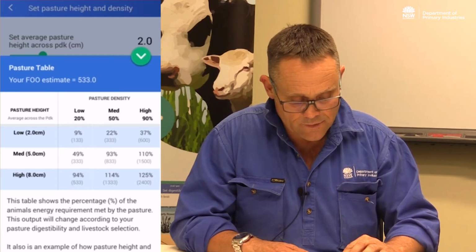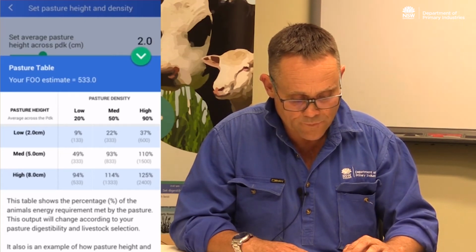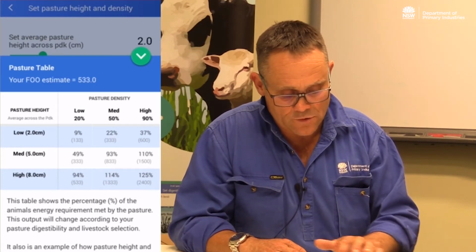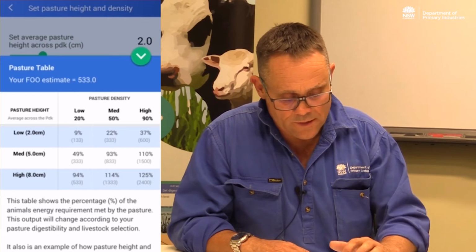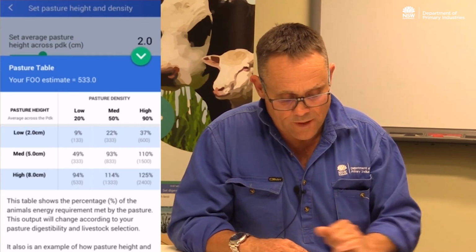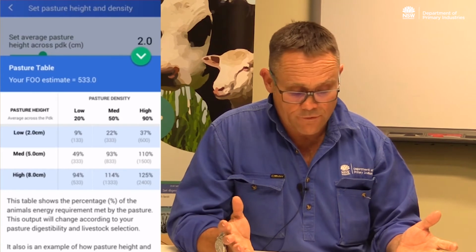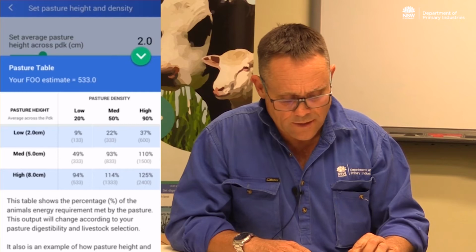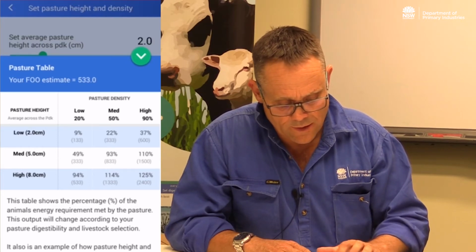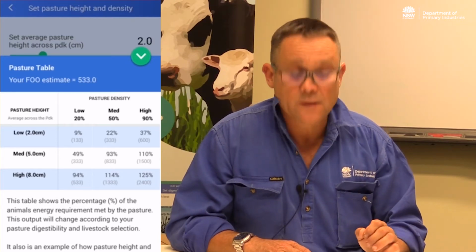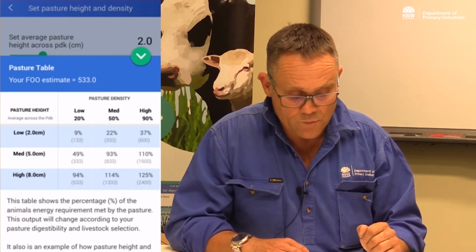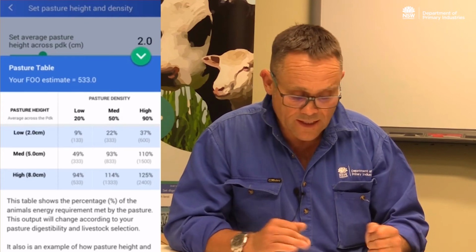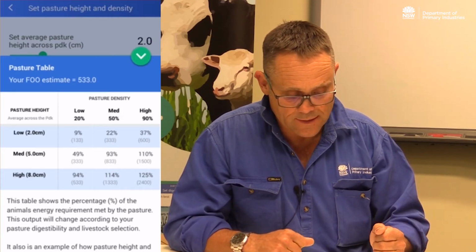This is called a sensitivity table, so that we can see that we said the pasture density was about 80%, and we said it was 2 centimetres high. So it equated to about 500 kilograms of dry matter per hectare, and it was meeting about, from memory, 36% of the animal's needs. If, however, we said that pasture was 5 centimetres high, it would be close to meeting those animals' needs. Probably would meet 100% of those needs. And if we said it was 8 centimetres high, well, they'd actually be putting on weight at that density.